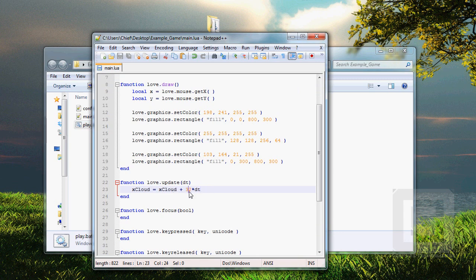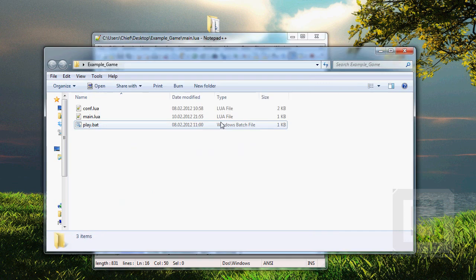Since it's adding 32 points per second now to our xCloud position, we can make our cloud move by 32 points per second by adding the X position to the position of the cloud. So let's see. Does it move? Yes, it moves! Would you look at that? It moves really well. Look how smooth it moves. So awesome. But what happens when it goes off the screen there? It just carries on. It doesn't come back.